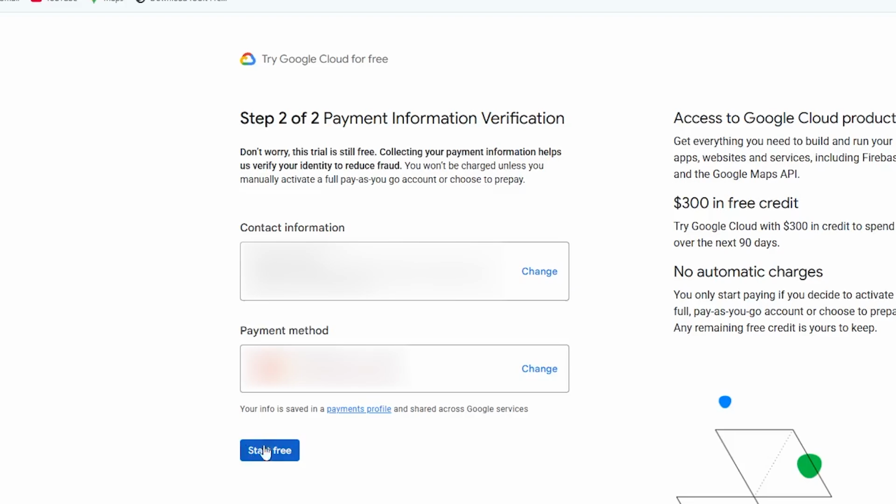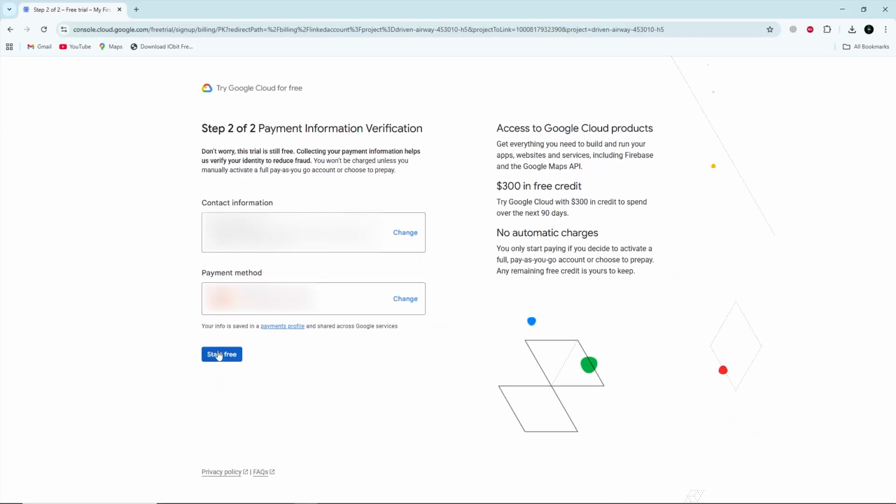Google will process the information, and after a short moment, billing will be enabled on your Google Cloud project.